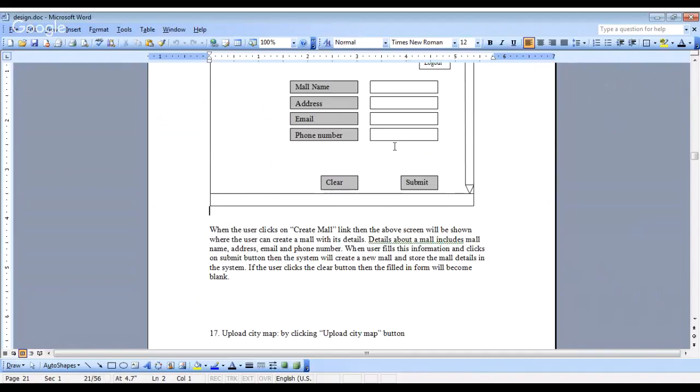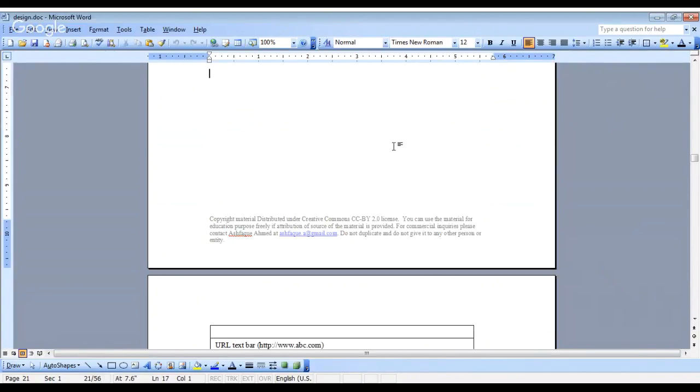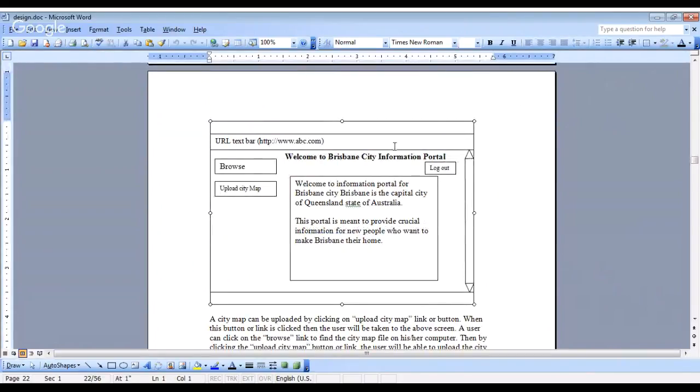And then upload city map. When the administrator clicks on upload city map, this screen will appear, and here the administrator user needs to click on the browse button to find the file which contains the city map, and then they need to click on upload city map. So the city map will be uploaded in the system, and of course there will be a logout button on this screen as well.